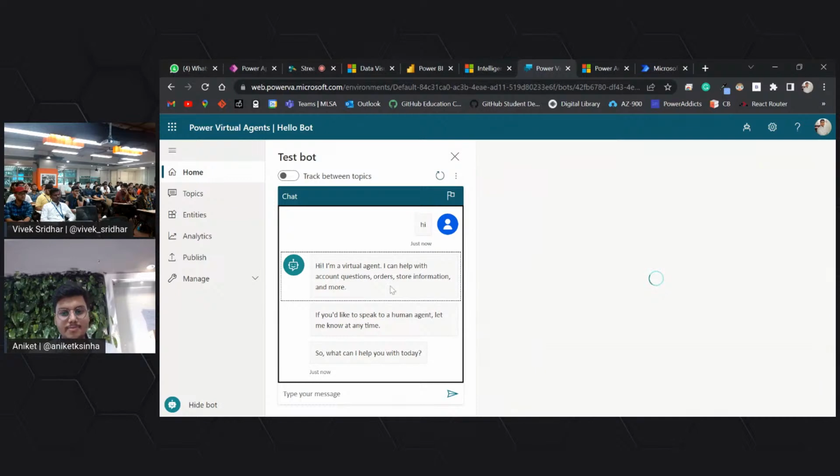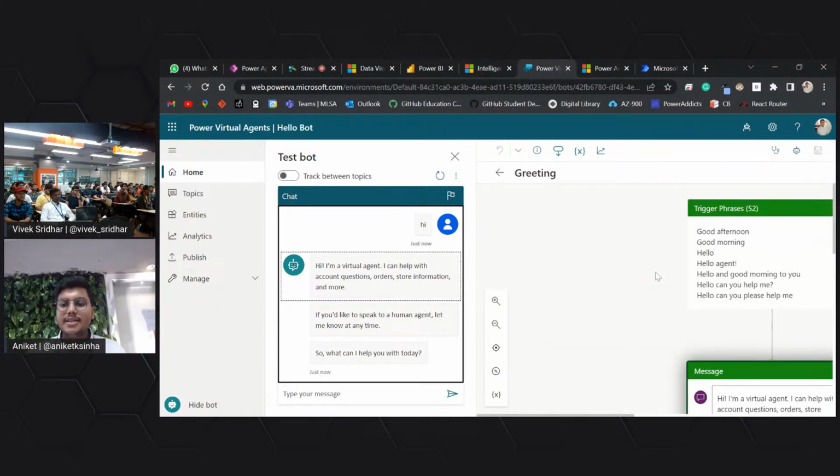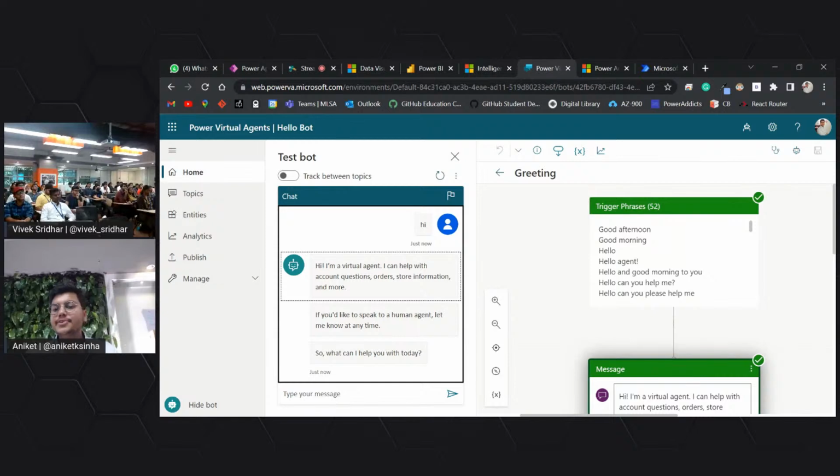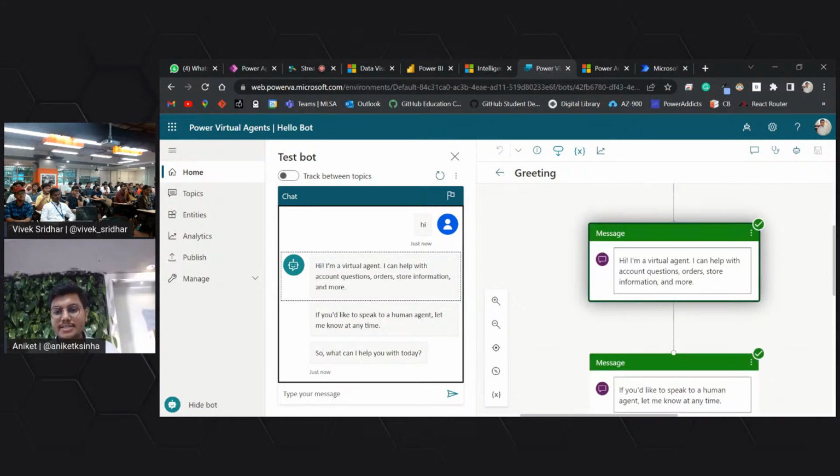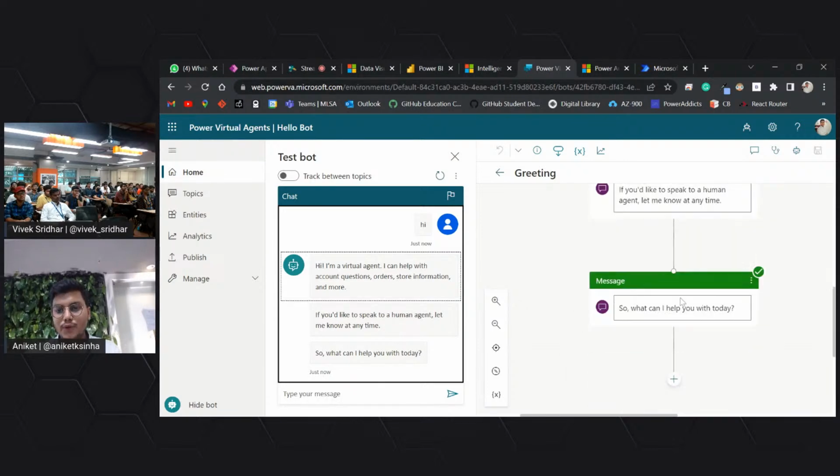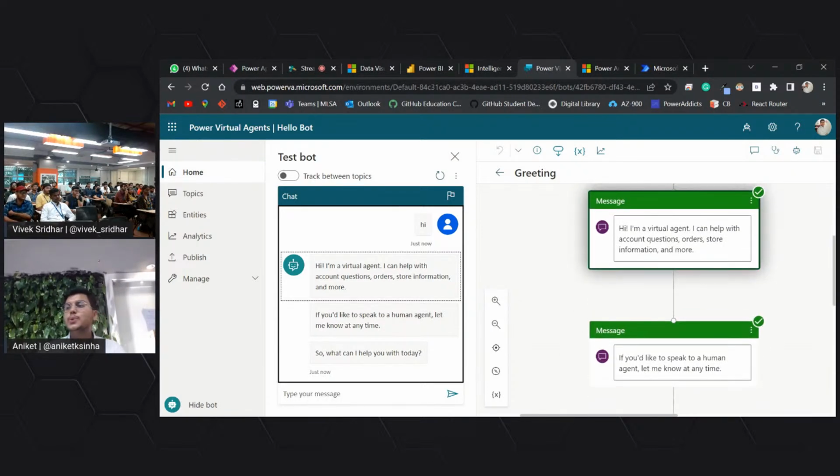If I'm clicking on this message, you can see that something is coming up. And this is the thing, there are some trigger phrases. So if you are writing any of these letters or words, then you will get this kind of reply, and this is the flow. So this is how you need to create a whole flow in Power Virtual Agents.